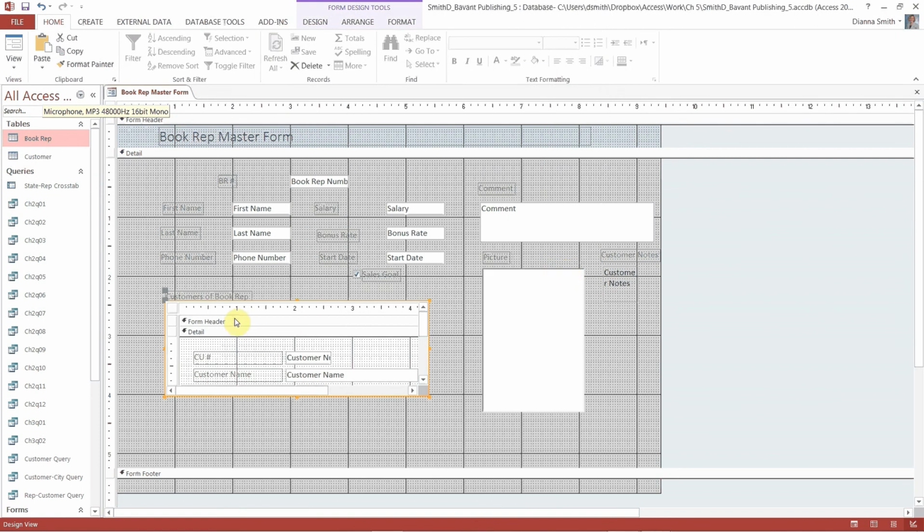All right, now notice that our label says customers of book rep, and that our control is an entire form. Notice that you can resize this form. Notice that it has a form within a form. See form header. We have the detail, just like here, form header, detail, form footer. Awesome. It's all within here.